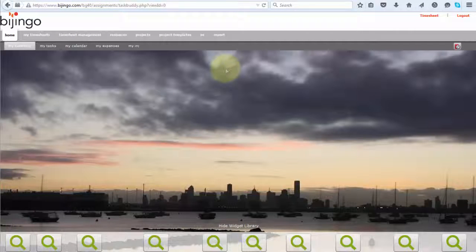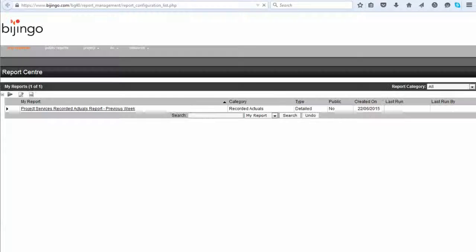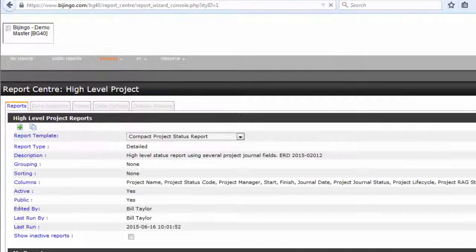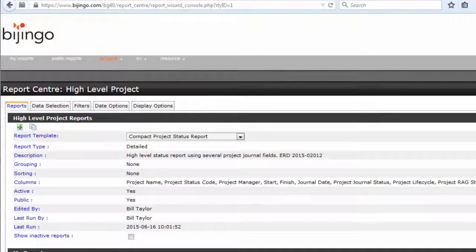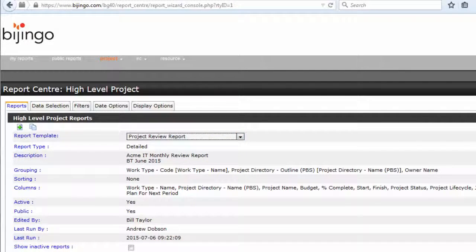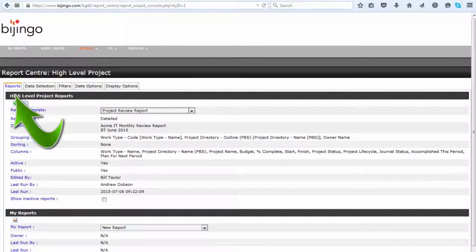So Andrew logs into Bijingo and navigates to the Report Center, which opens displaying his current My Reports list. He knows that the report template he wants is a high-level project type, so he selects the Project menu and clicks on High-Level Project. The High-Level Project screen opens, and by clicking the Report Template drop-down, Andrew can see the existing available templates. He selects the Project Review Report, which is the name of the template designed by Bill Taylor. He can now proceed to configure the report template using the tabs at the top left of the screen.